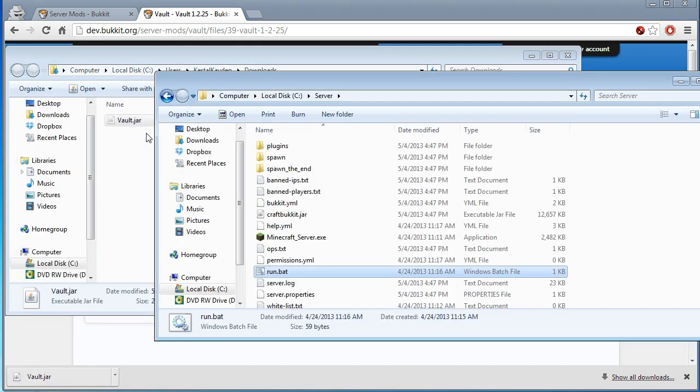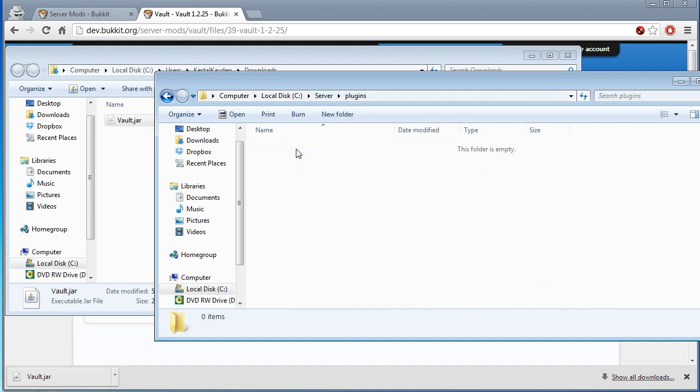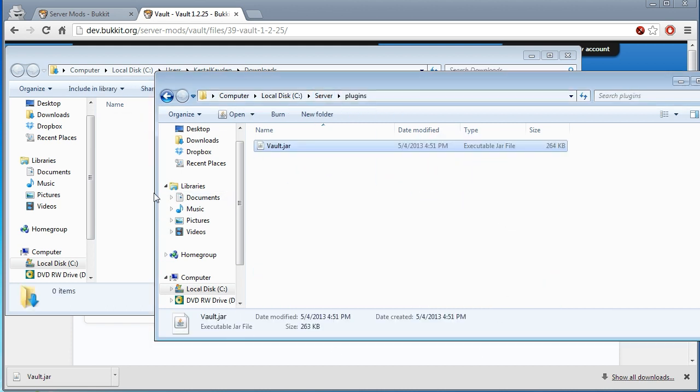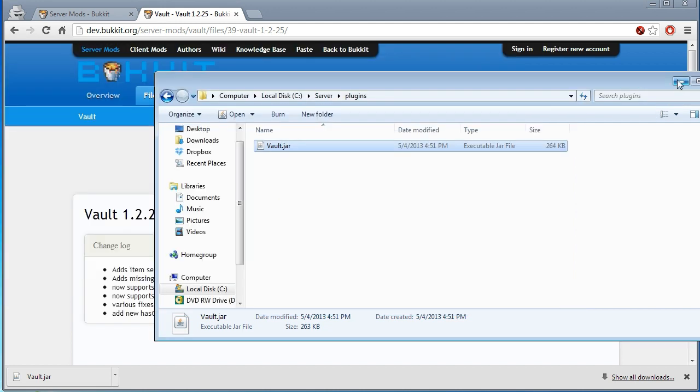Anyway, here we have the server folder, which I put right in the C drive root, just "server" by itself. What you want to do is open up the plugins folder and just drag and drop. Done and done. We now have this part done.